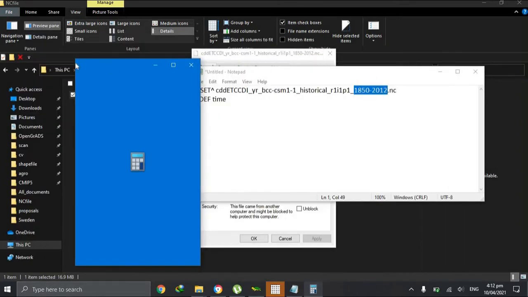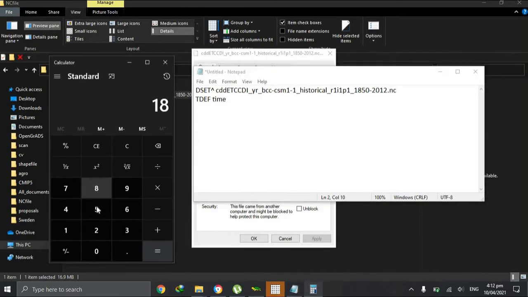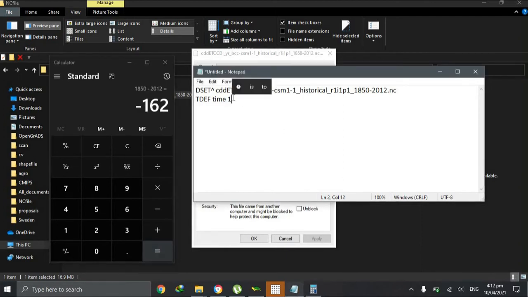Then we will calculate the number of time steps in the file. As you can see, this file contains the yearly data. So we will write YR at the end. If the data is monthly, we will have to write MO at the end.